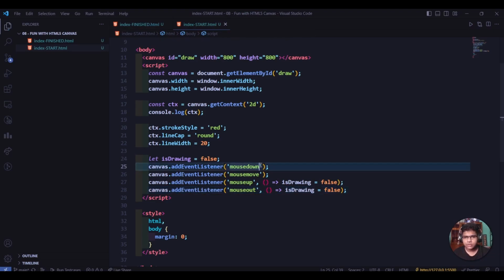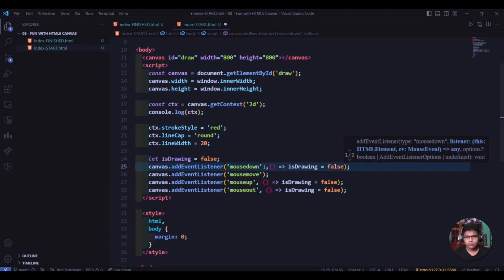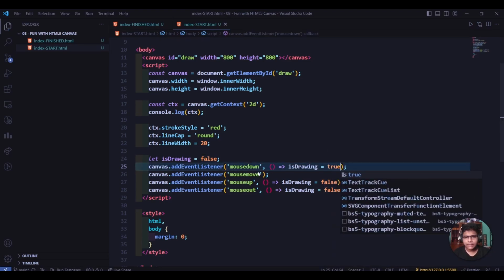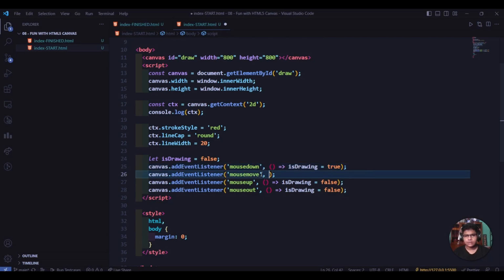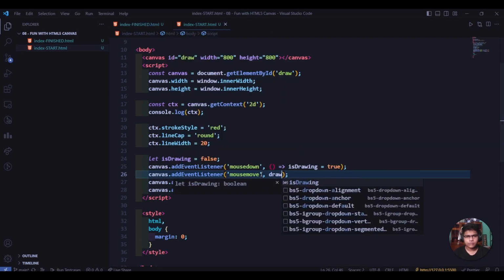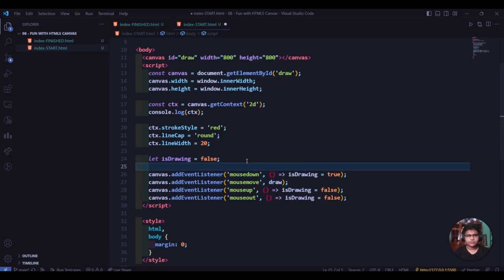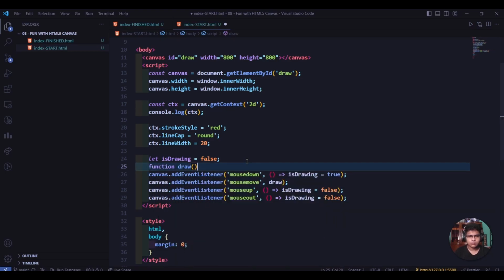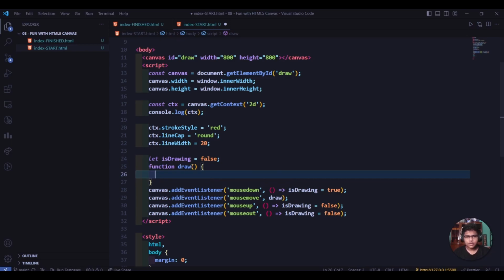Whenever mouse down, it should be true. And whenever mouse move, it should be draw. I will write a draw function. Inside the draw function, I will pass the event, and let's console log this.